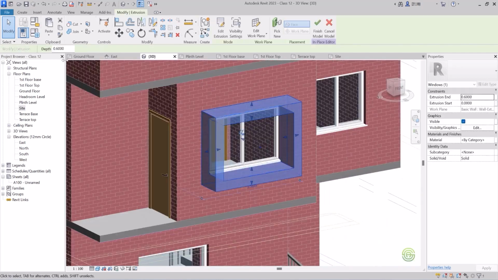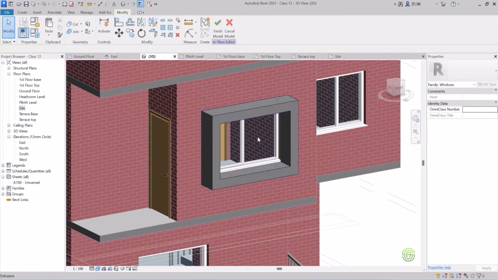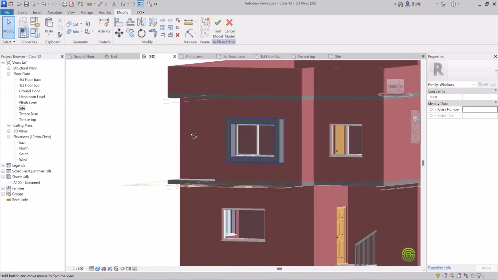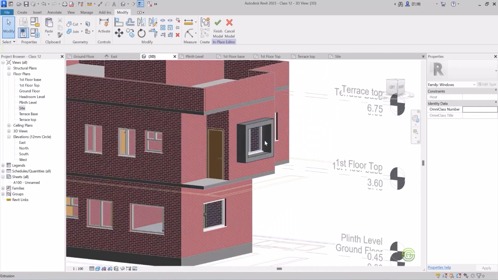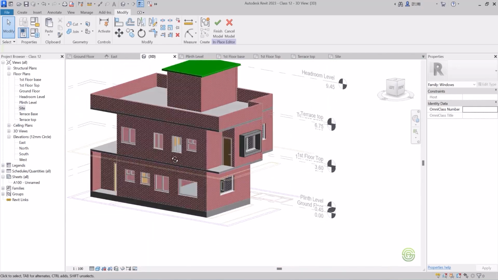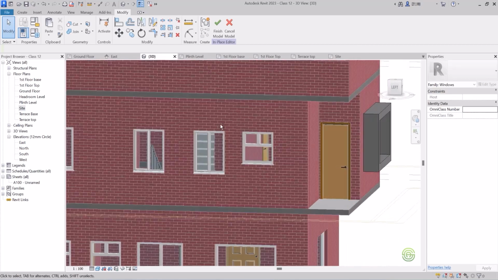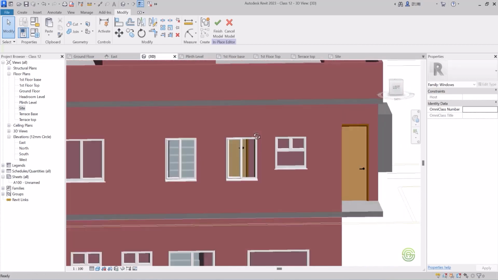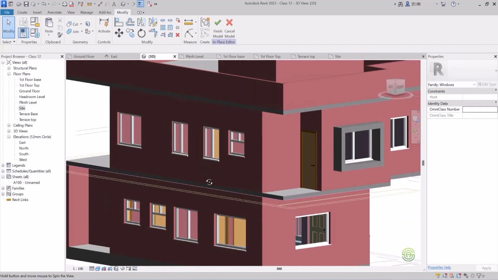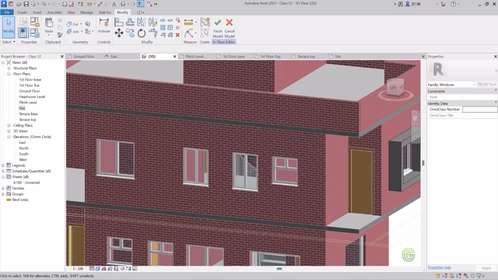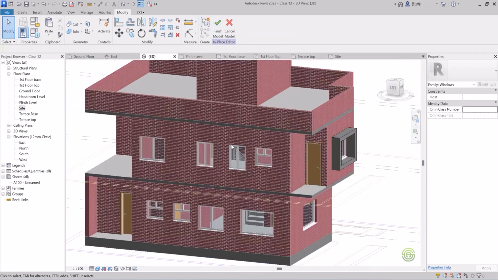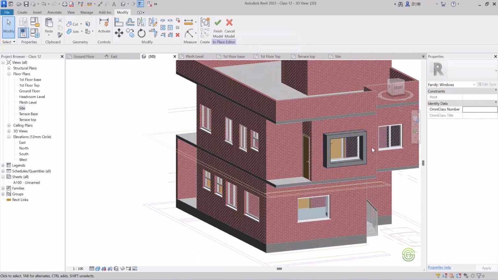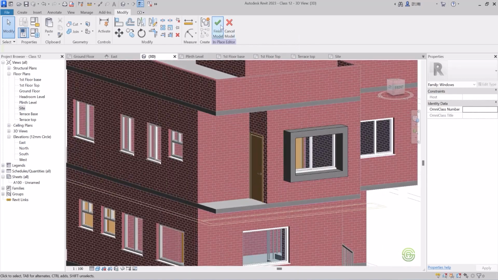Or else I will just select this and change this projection to 0.45 like this. So like this, I can just create projections on the windows. Here, if I just want to create a random projection, so here also let's change the... After creating this, we have to click on finish again to come out of this extrusion.